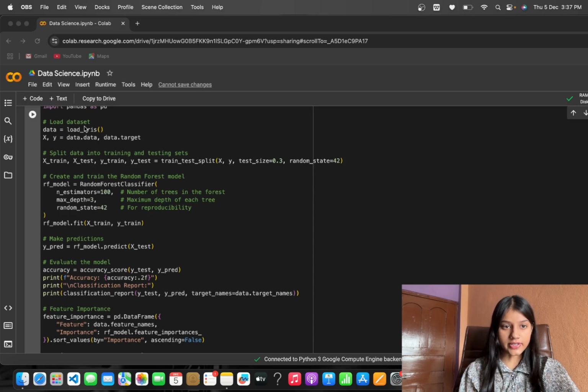Now load the dataset. We will load the dataset using the load_iris function. The dataset contains four features: sepal length, sepal width, petal length, and petal width, and three classes. data.data contains the feature matrix X, and data.target contains the label y.